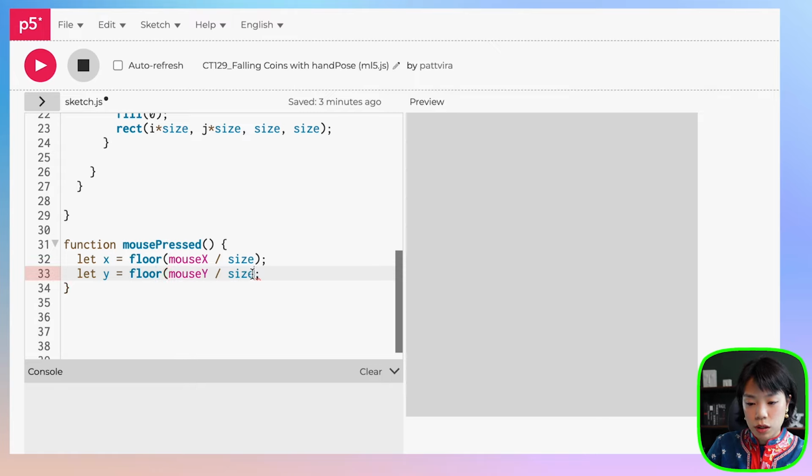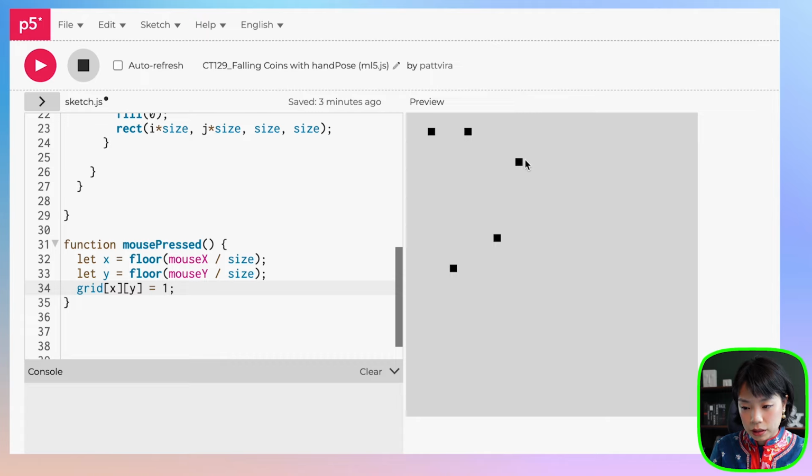Now these values are going to give us the index values that we can actually use as the index values for the grid. So now we're going to set grid of x and y to be equal to 1. So now wherever we click, it should actually create a black cell. So let's try it. Nice.